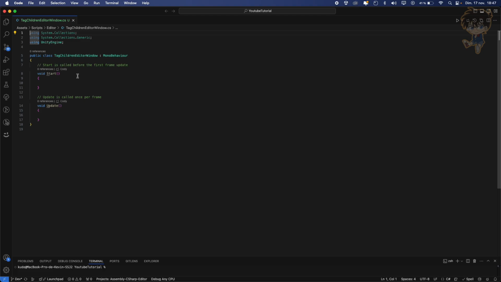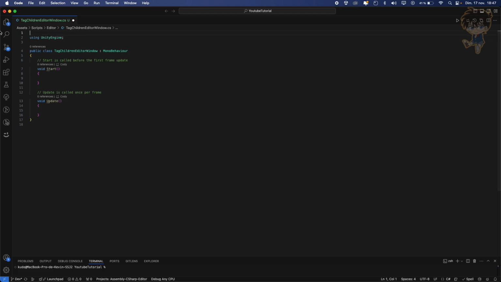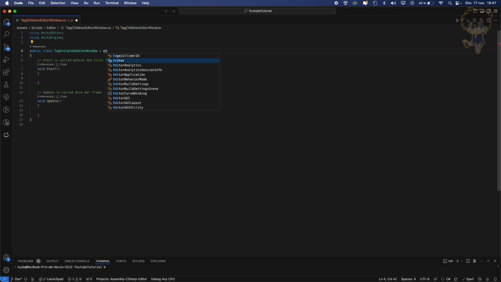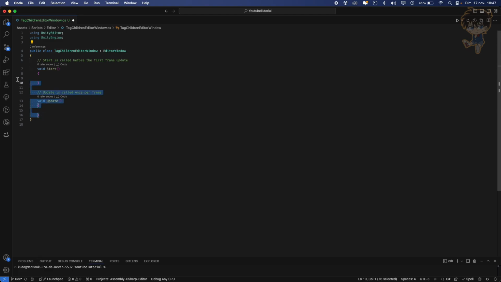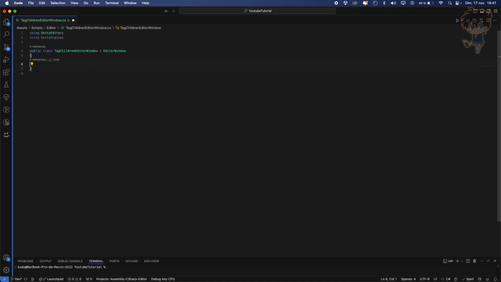So the first thing I will need to do: I don't need this generic and collection. I will need to use, so using UnityEditor, because this will be a window editor for Unity. And also I don't want to inherit from MonoBehaviour, but from EditorWindow. And also I don't need the void Start and void Update, so I can remove them like that.